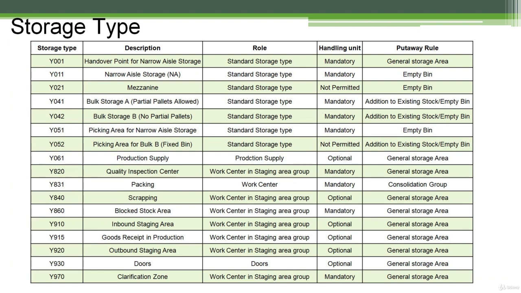Storage types. Here we can see the list of storage types that we will be using for our testing. Their description, the roles these storage types are created as, handling unit, storage requirement. For example, Y001 is created as a standard storage type. Here the handling unit is mandatory and the type of storage here is a general storage.